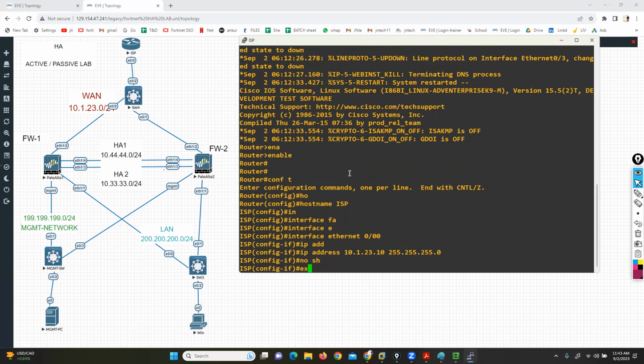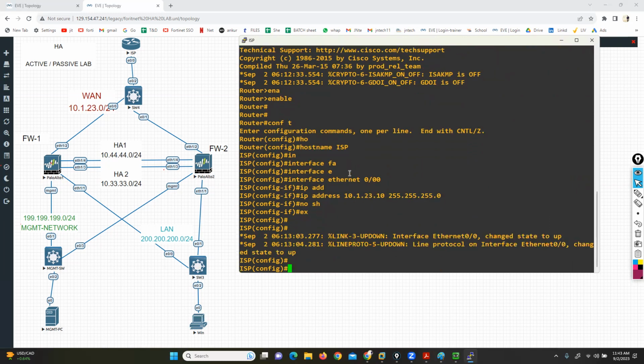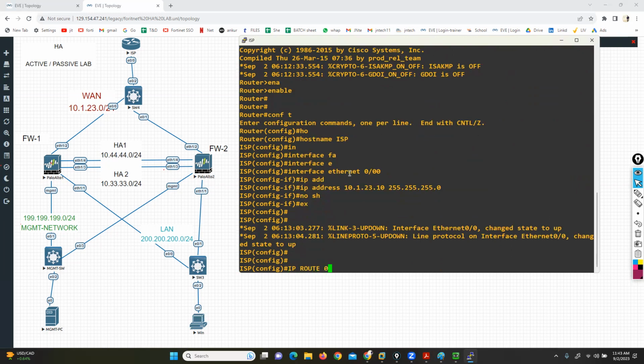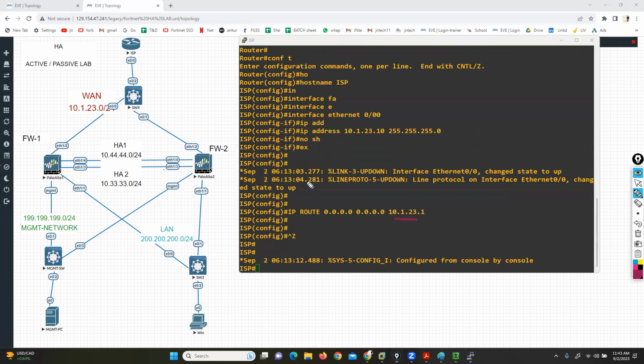So this is our outside router. I'm configuring the IP address on Ethernet 0/0, and let's configure the gateway entry. For any unknown destination, the gateway is 23.1. This 23.1 we will configure on the firewall interfaces.